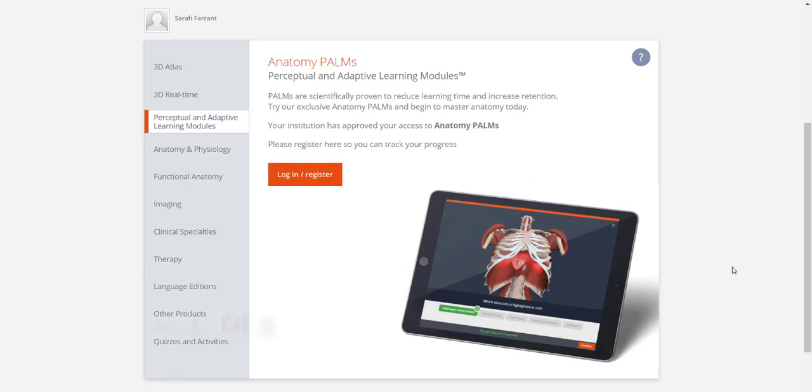Firstly, let's look at PALMs from the student's perspective and how using proven adaptive learning solutions can focus study time and achieve great results quickly.